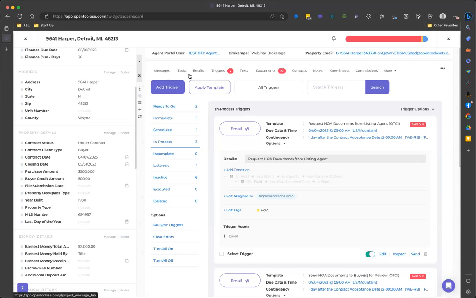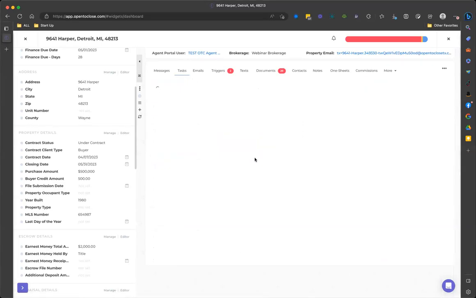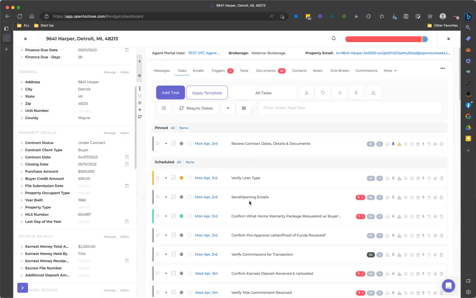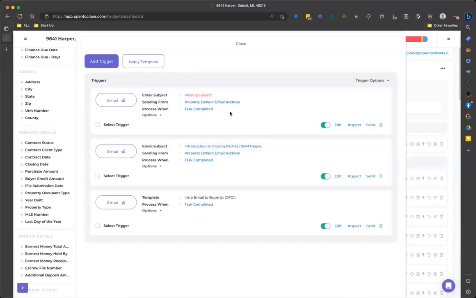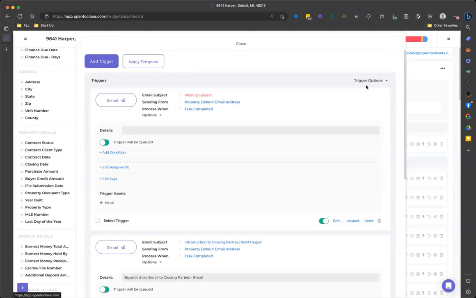So what you're going to do is come over to tasks and look at this task, like send opening emails. Instead of having to check off this task and these 3 emails going out, what I would do is take each one of these and make it its own trigger.